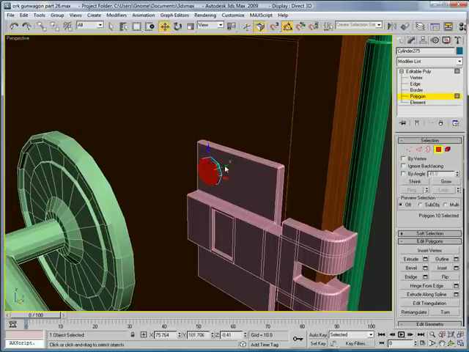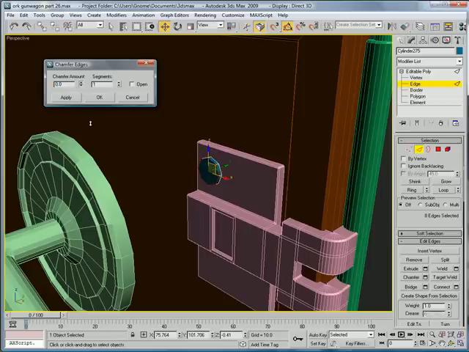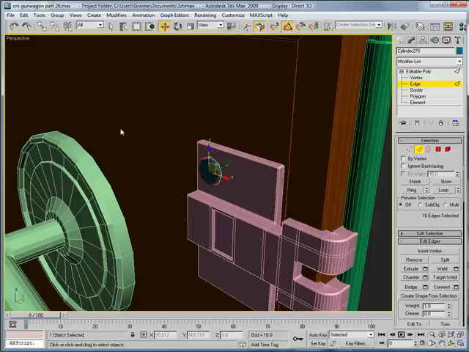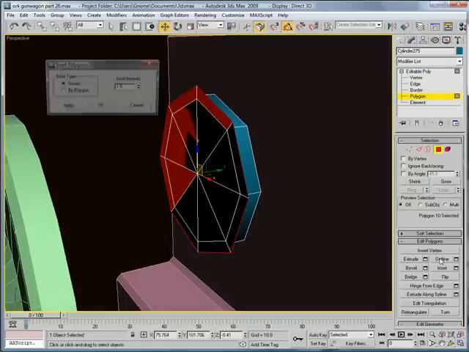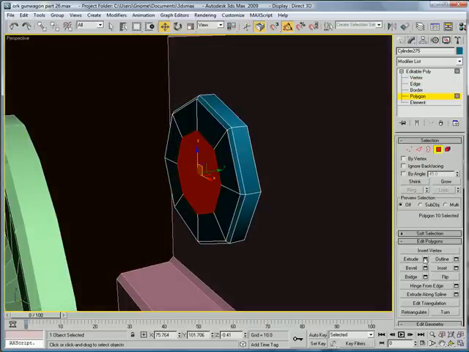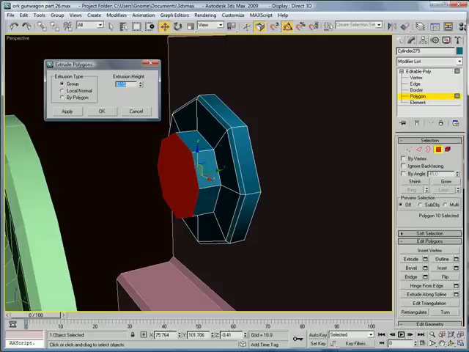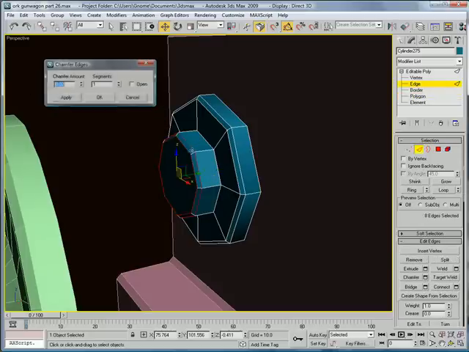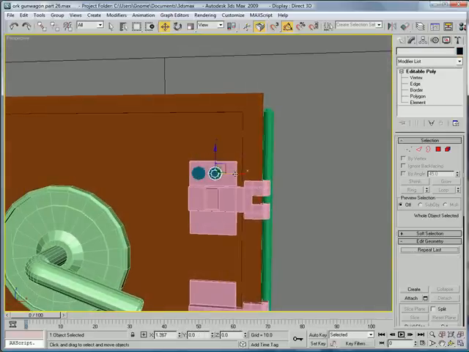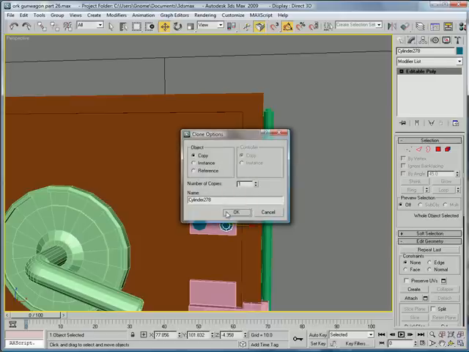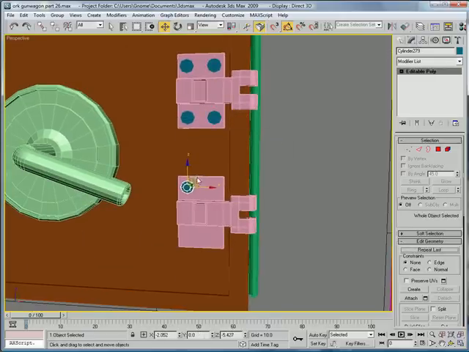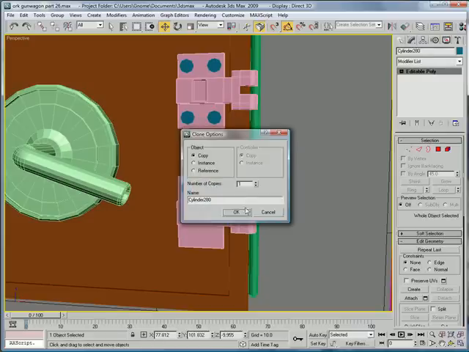Convert to editable poly, polygon, select there, edges, chamfer. Okay. Select the interior polygon here, inset it a bit. Extrude by about 0.15, select the edges and chamfer. Okay, now just place them on here. And try not to use just the Z and the X axis so that you get some more randomness.